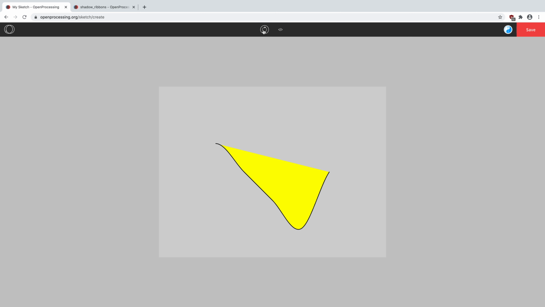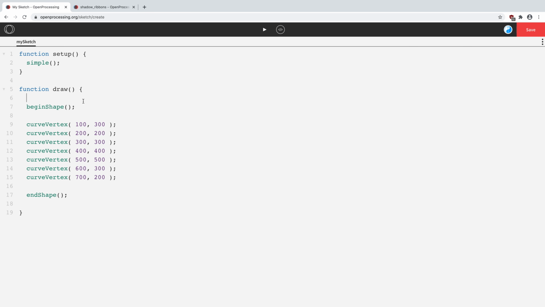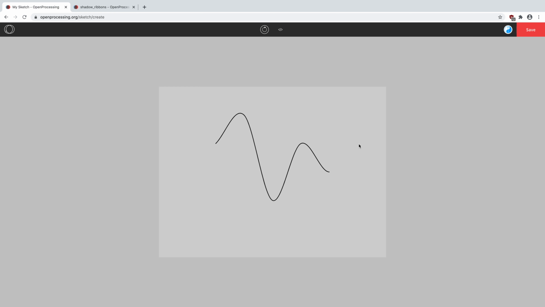Kind of do. Yeah, there is a curve there. The fill is on, so I can turn off the fill by saying no fill. And just for effect, I can make those points a bit more variable, changing the positions. So that's a curve. You can see how the first and last points aren't included, but all the other ones are.